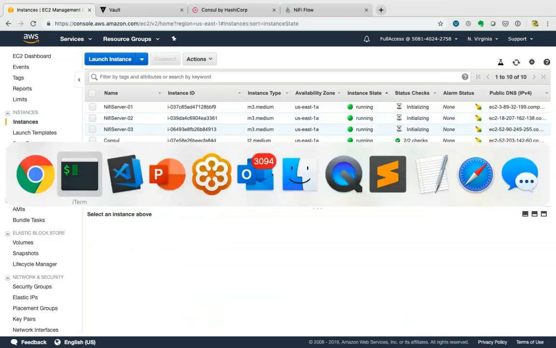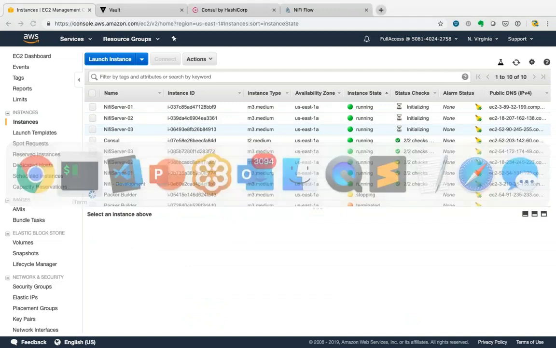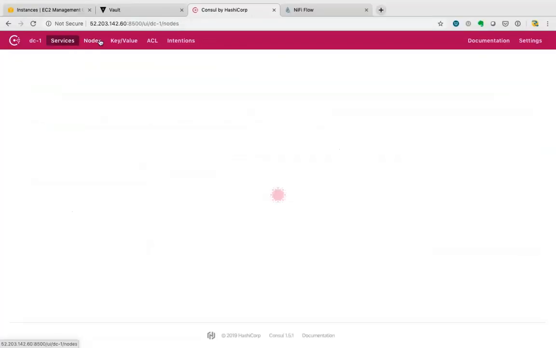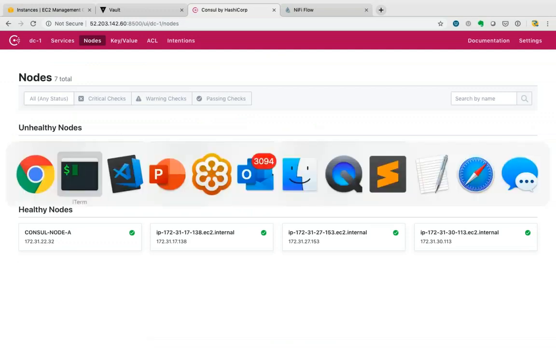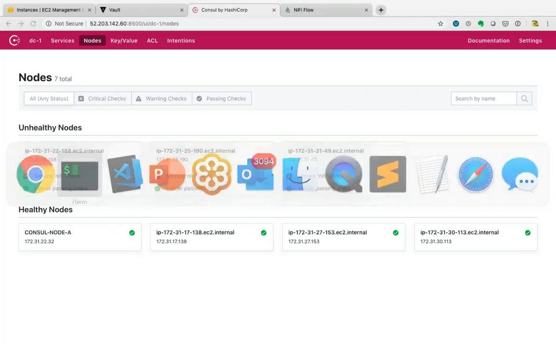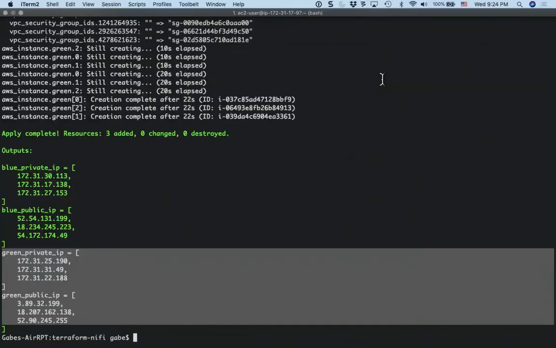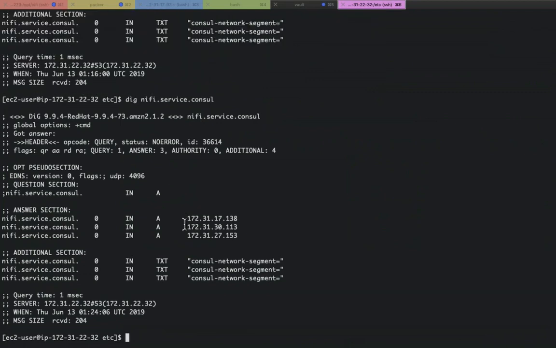I can go into Consul and see if any of those have registered yet. Sure enough, here are my 3 new green ones. So it knows the nodes are up. It just hasn't passed the NiFi health check yet, so it's not going to make those available in my environment. If I do a quick DNS lookup here, I can still see that I've only got the blue ones coming back right now. But hopefully, when those NiFi checks work, I'll be able to route to all 6.